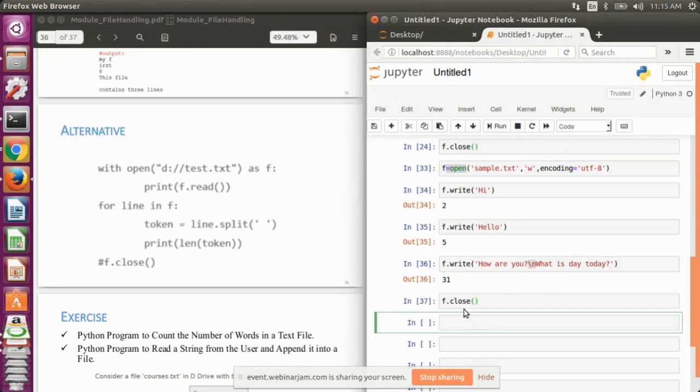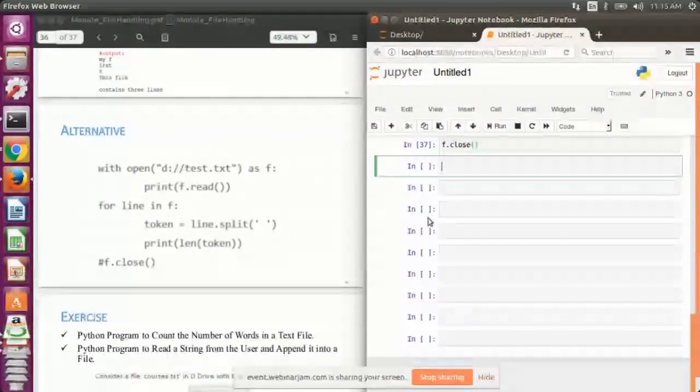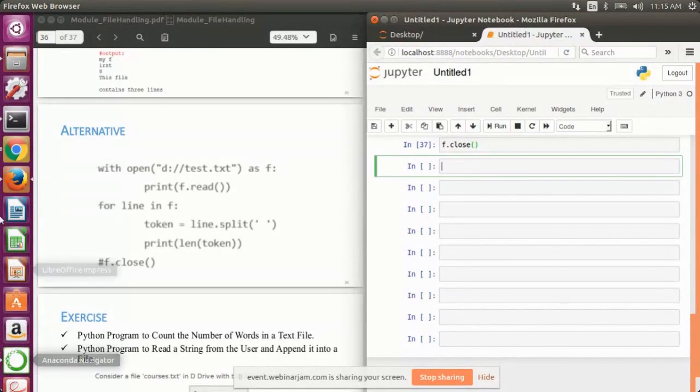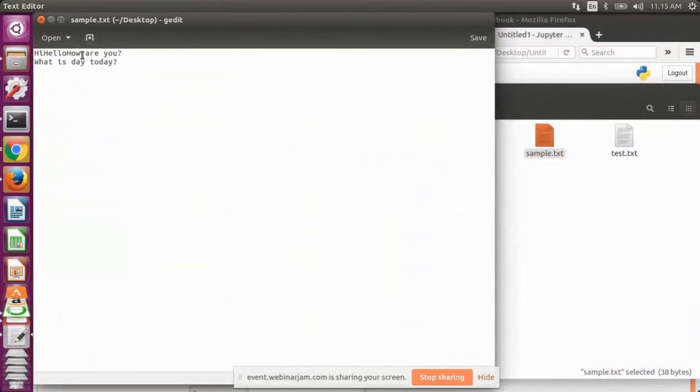So let's now read or basically print each word in my file. Here I am defining each word. Each word is separated by a space. So for the file that I'm considering, the first word is hi, hello, how. This is the first word because the next word comes after the space. Then are, then space, then you. So there are three words in the first line, and then there are four words in the second line. So let's print these words.